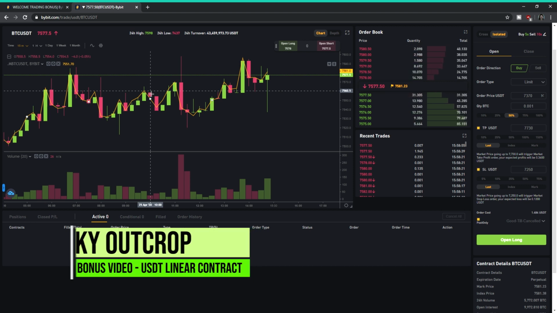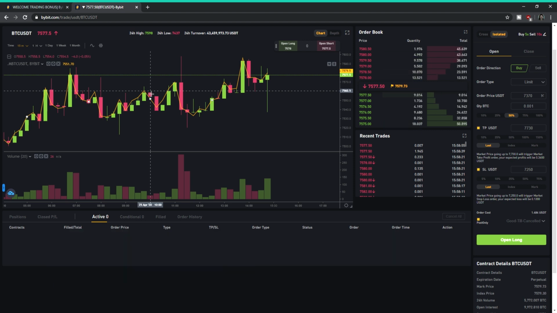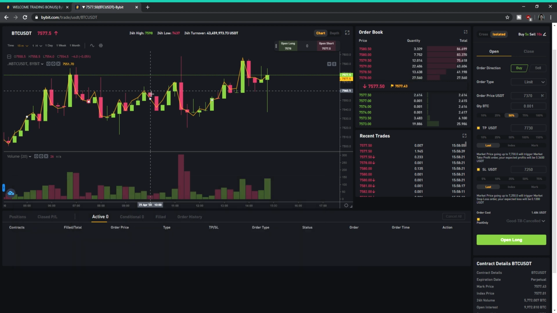Okay, this isn't going to be particularly in depth. It's just an introduction. It'll be useful for people who are experienced traders or indeed new traders. It's just to give you an idea about what Bybit are offering here in terms of their USDT linear contract. So linear contract, what does that mean, and why are we looking at that? And have you heard of something called an inverse contract before?